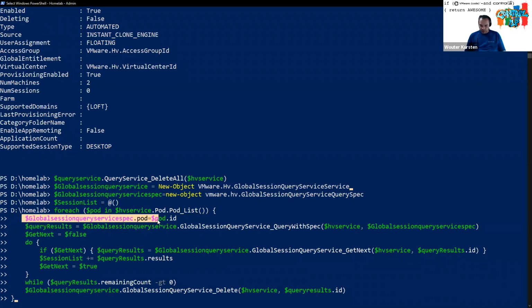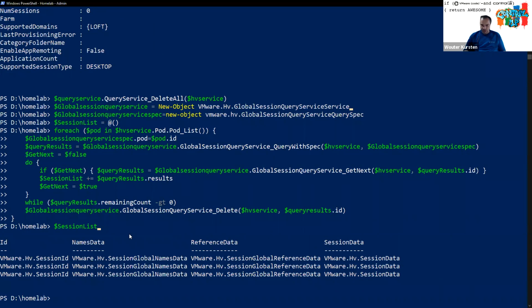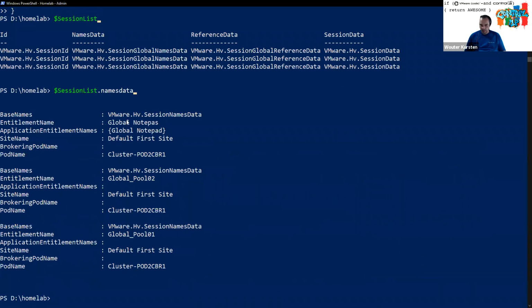So I get the pod ID, and again, I'm storing the results in the query results, and I will just keep going until I've done all of them. And with a bit of luck, I now should have some sessions in my session list. Now, well, what's in there? In the names data, we see that I've made a typo in my global entitlement for the global notepad. And you see it's global pool 2.